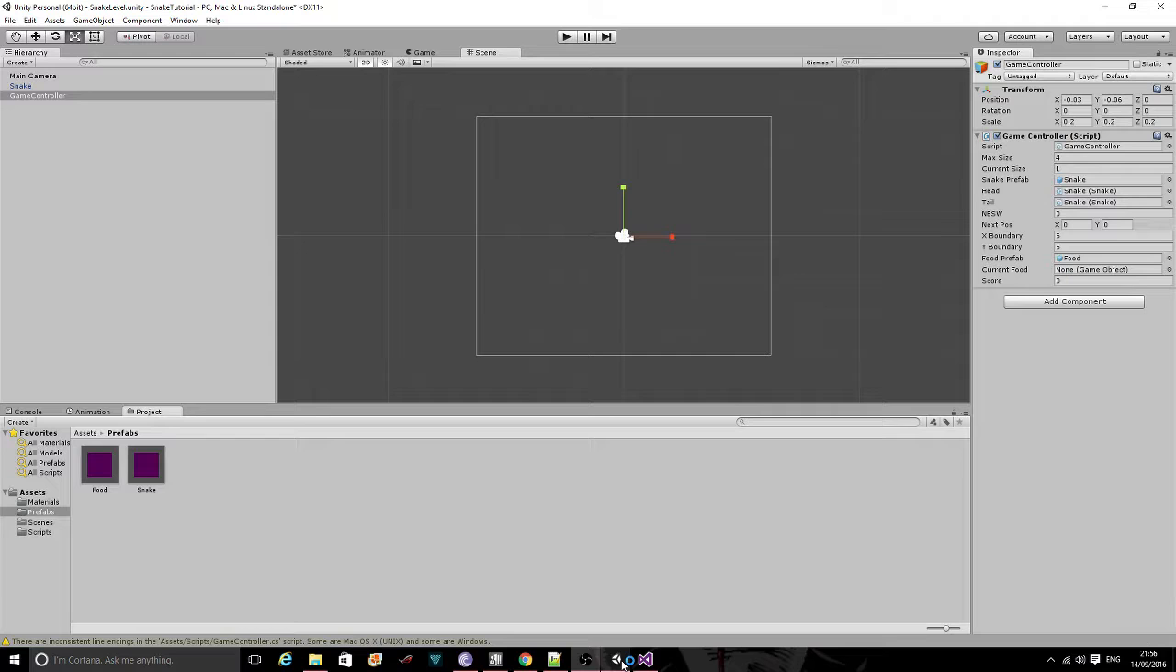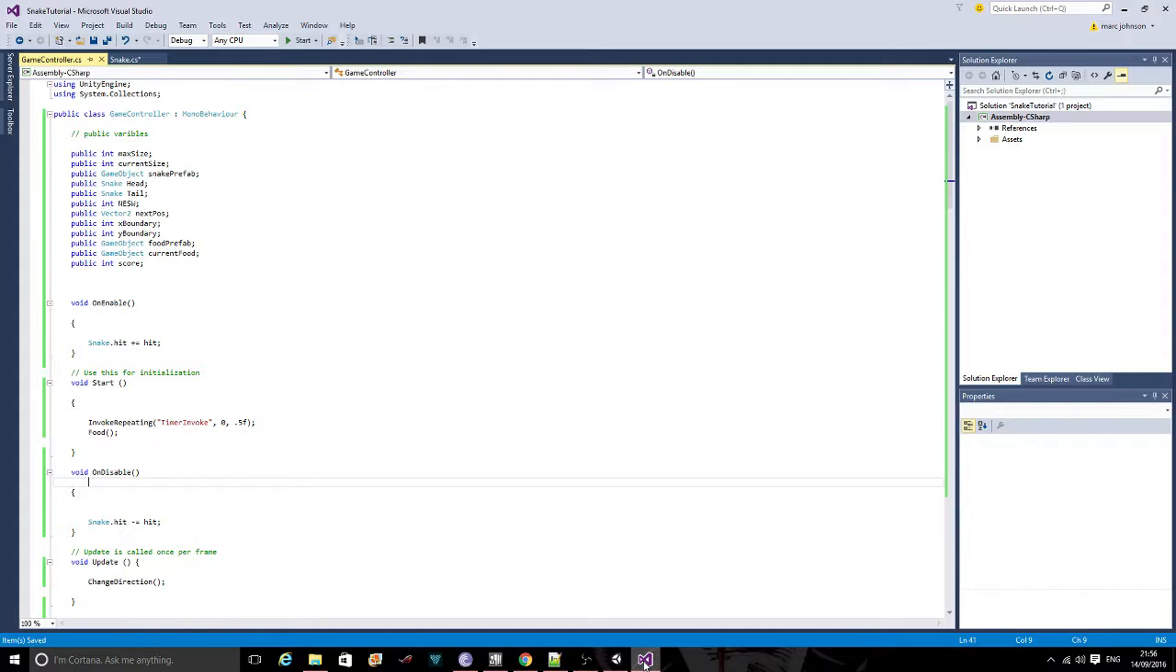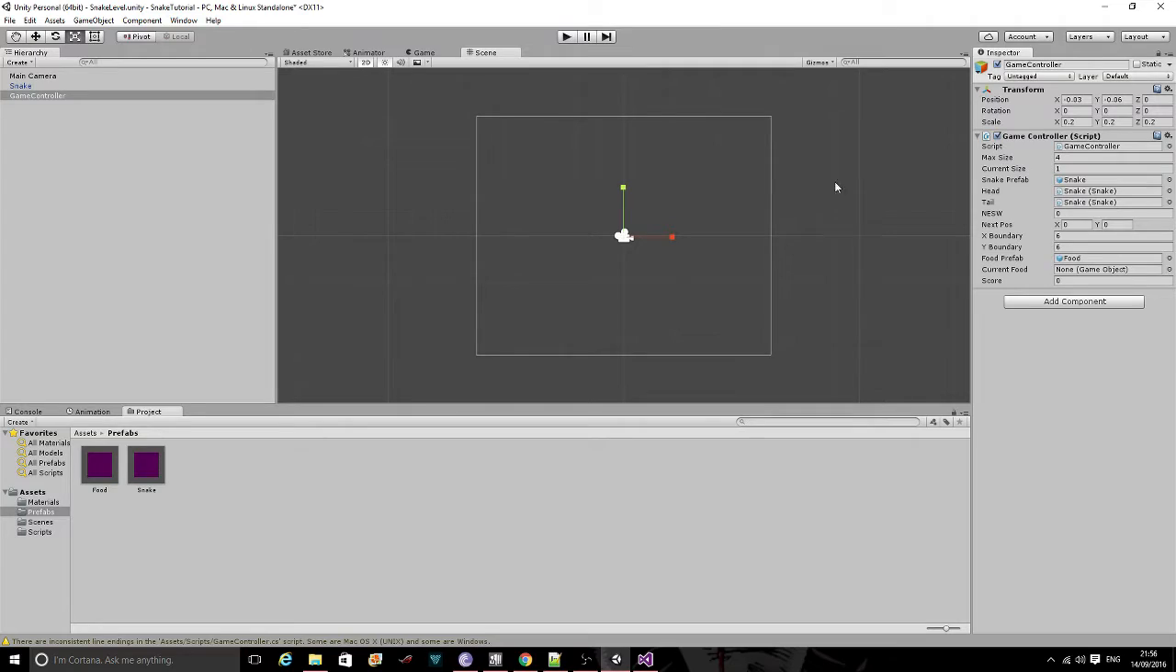Welcome back. Okay, before we get started on setting up the game controller in the inspector, we missed one vital bit out, and that was in the start function in your game controller script. We forgot to state that the food needs to be added as soon as the game starts. Okay, with that done, save the script, go back into the scene.